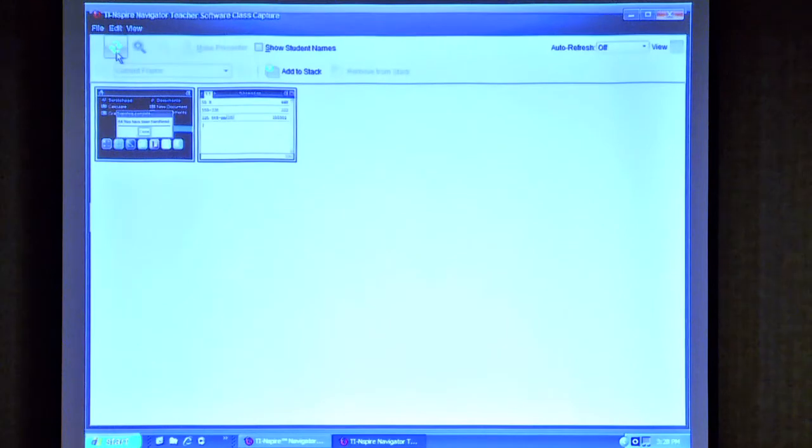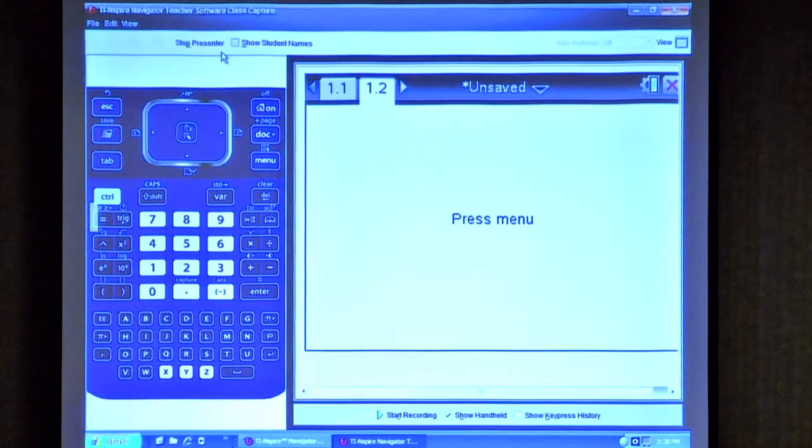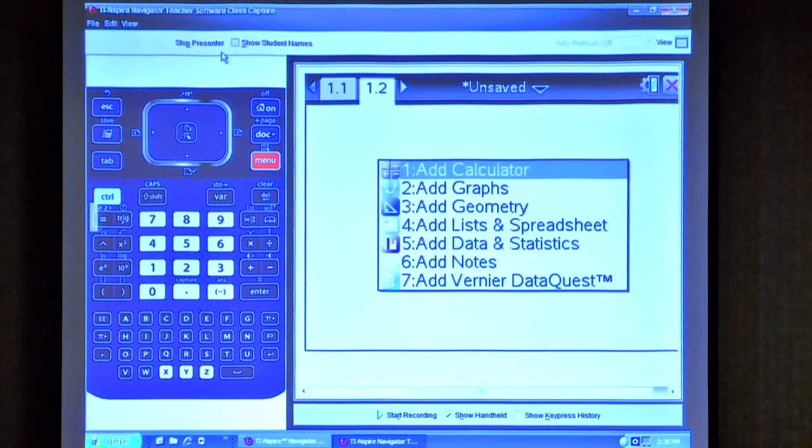Click on one of the screens, and do you notice the option for Make Presenter becomes active? So once you select the screen, click Make Presenter, and then grab that calculator and drive.